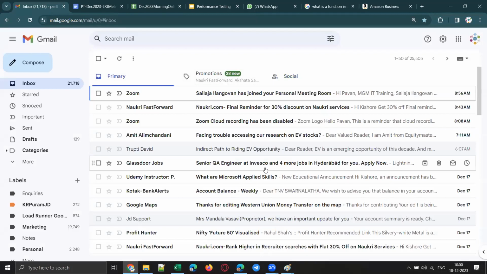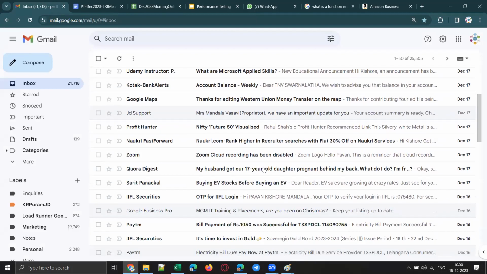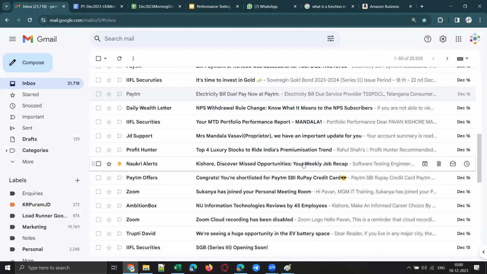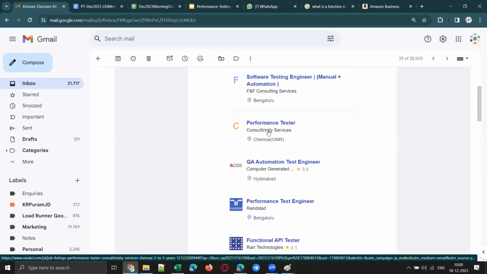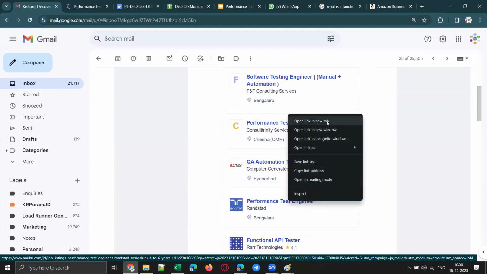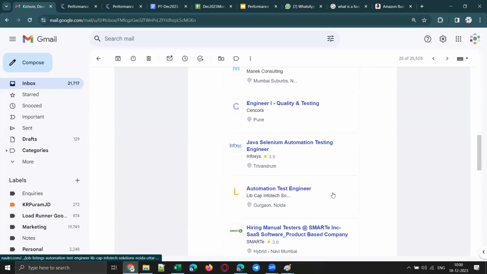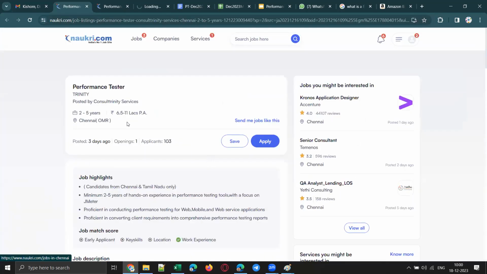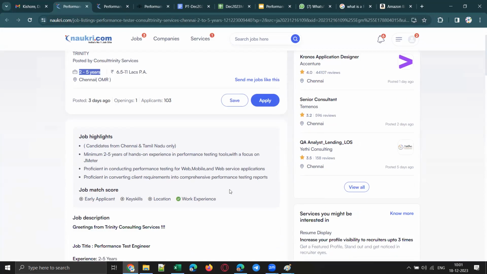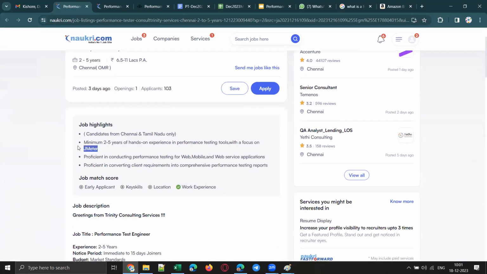So let's see some job descriptions, or let us see some openings, guys. Let me show you some openings. So, performance tester, consultancy services, it seems, for Chennai. Let me show you some of the openings to help you understand what the major performance testing tools in the market are. This is for 2 to 5 years experience. And what are they asking, guys? Minimum 2 to 5 years of hands-on experience on performance testing tools with focus on JMeter, web, mobile, and web services applications, right?